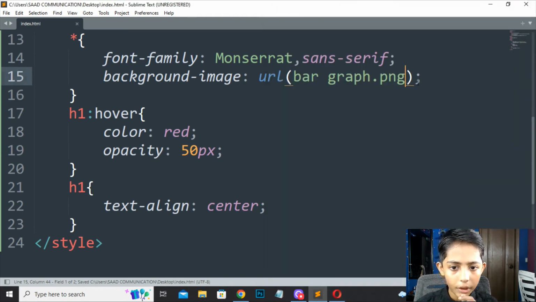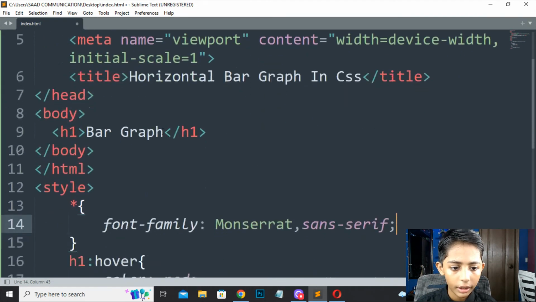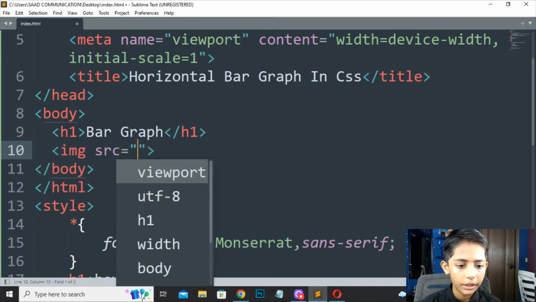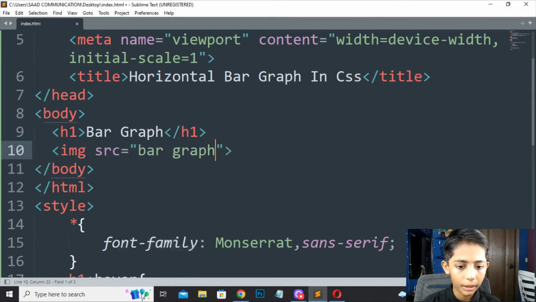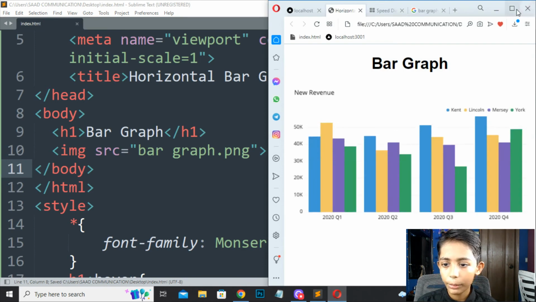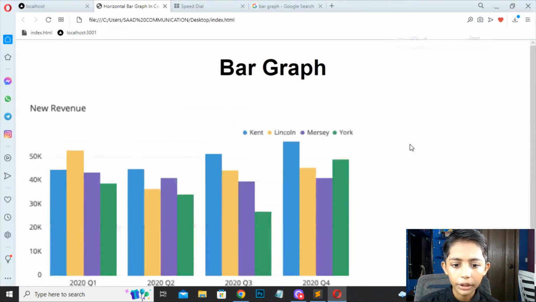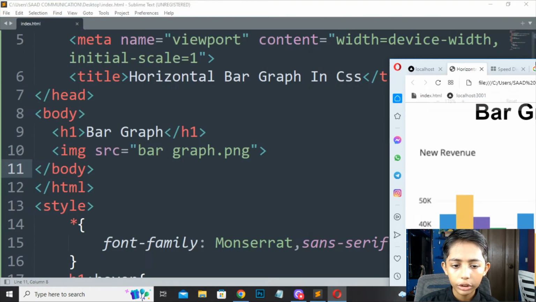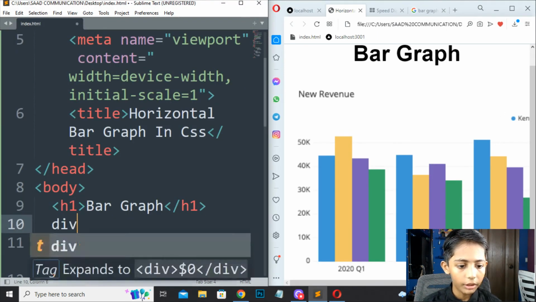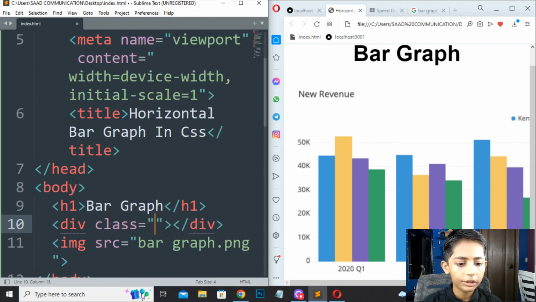It will not come because of the background image URL, so I erase it here and write img, and its name should be bar graph dot png. Save here, refresh. So my picture comes here, but it does not fit and does not look good, so I will go here and define a class, div class container.